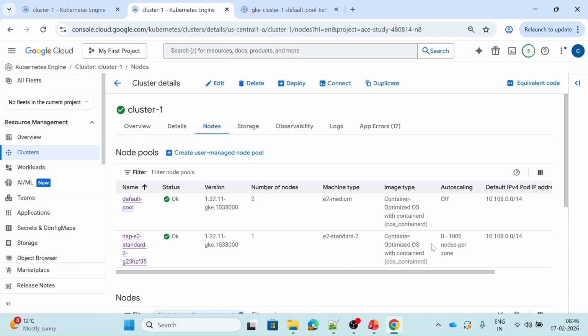And you can also see it is showing 0 to 1000. So 0 means it can scale down to 0 and delete the node pool. But for this one, it is showing off. So it will not touch this default pool because it is a manual one, but it can do anything on this specific node pool. Now let's wait for a minute.